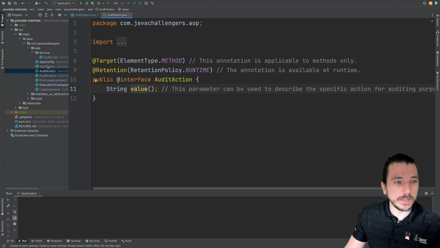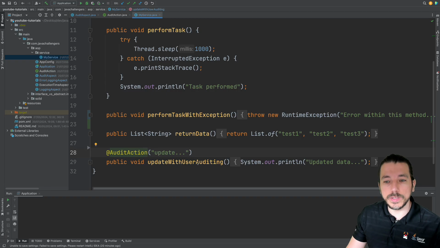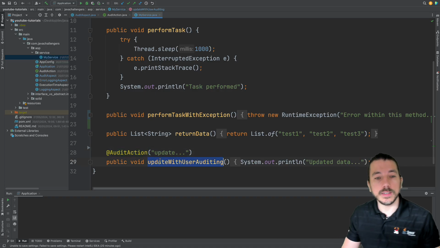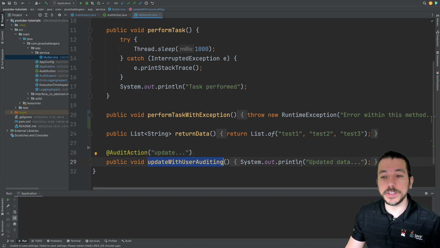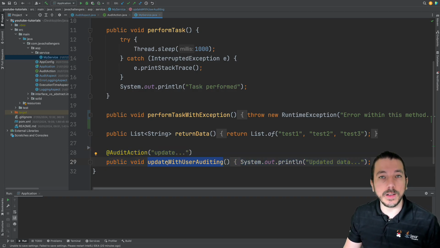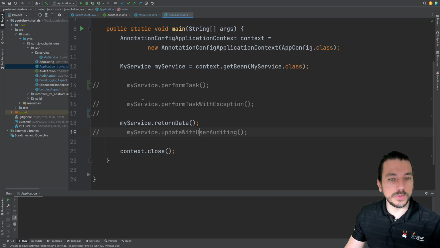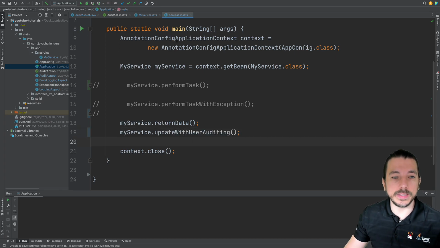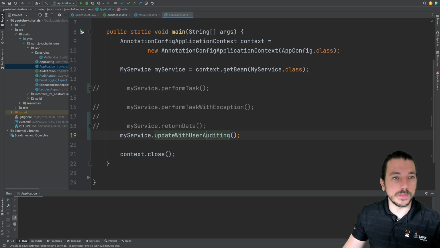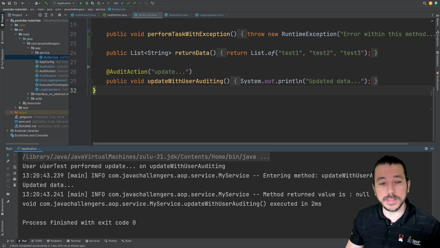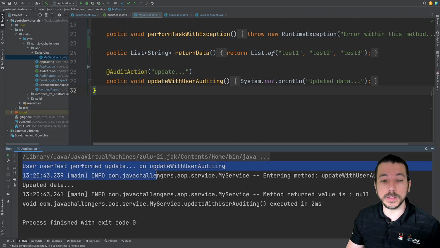Let's see the audit logic. Notice here that we only have the AuditAction annotation in this method, update with user auditing. Let's see how that works. Let's invoke this method to see the aspect logic being executed. So let's go to the application, uncomment this method, and now let's run it. We have all the other aspects, but let's focus on the important one, which is the aspect for auditing. Here we basically show that the user test performed an update.